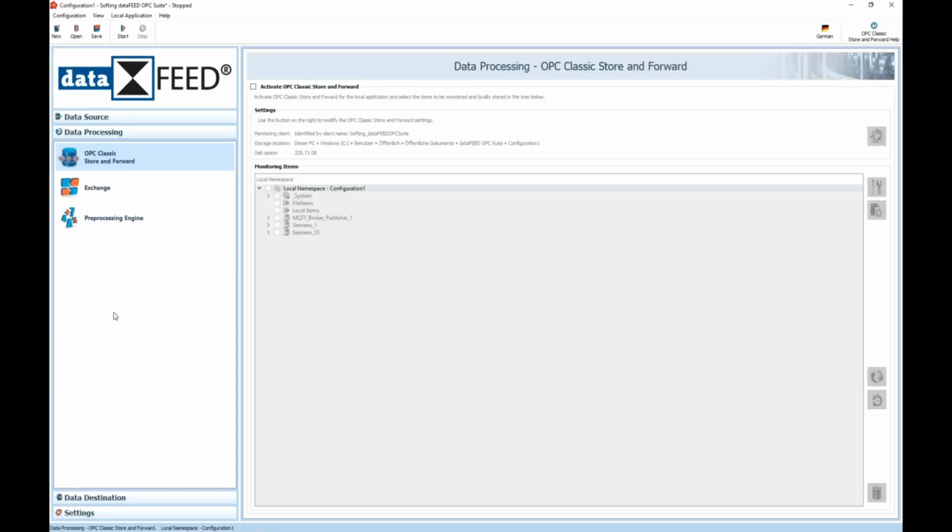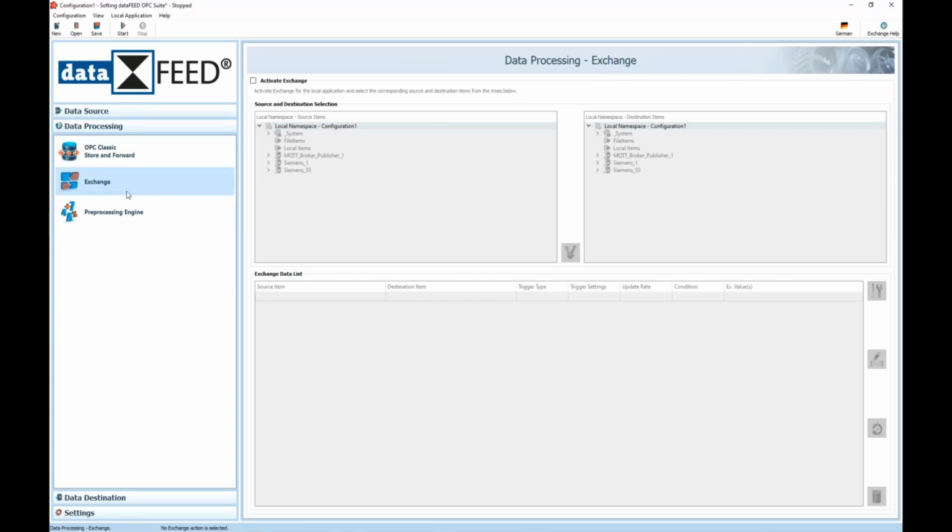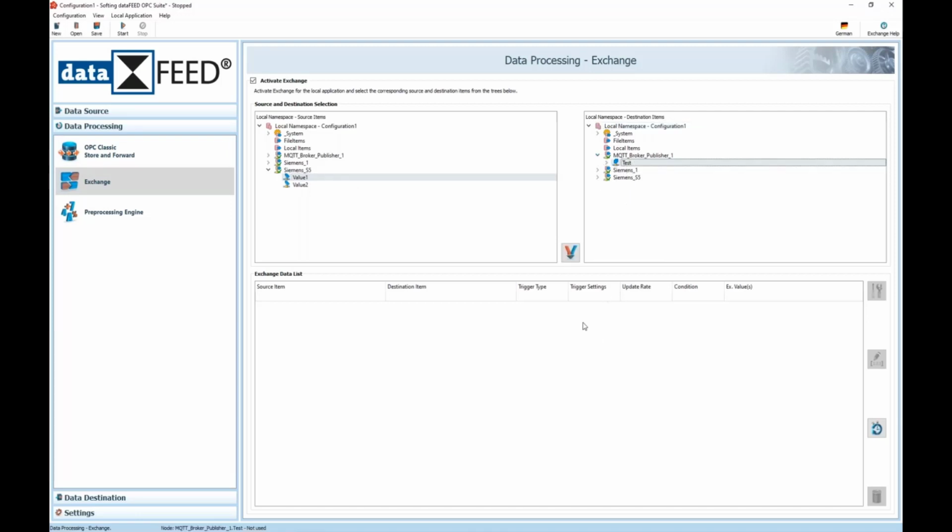Now we must define which data points we will send through MQTT, and this is done via one of our data processing engines. Here we must activate Exchange. We select in our case the first value from this S7 connection, and I want to publish it via this MQTT broker connection. I have now my new entry: Siemens value 1 will be published to the broker to the topic test. I have here the item trigger. I can also select a timer trigger or variable trigger, but for the demo, I will use the item trigger. That's all. Save and start.